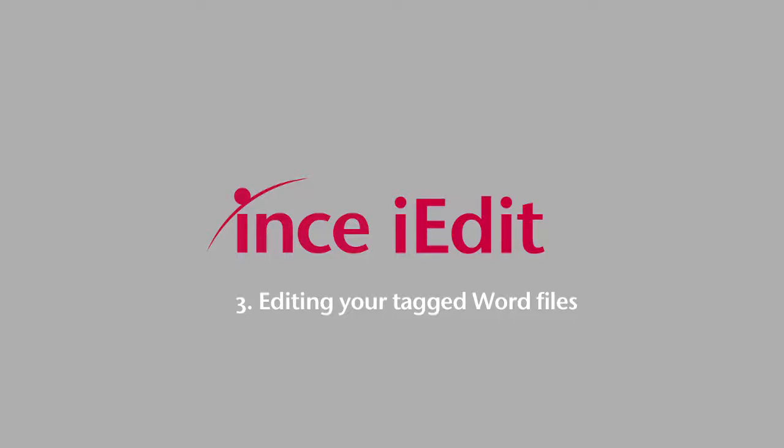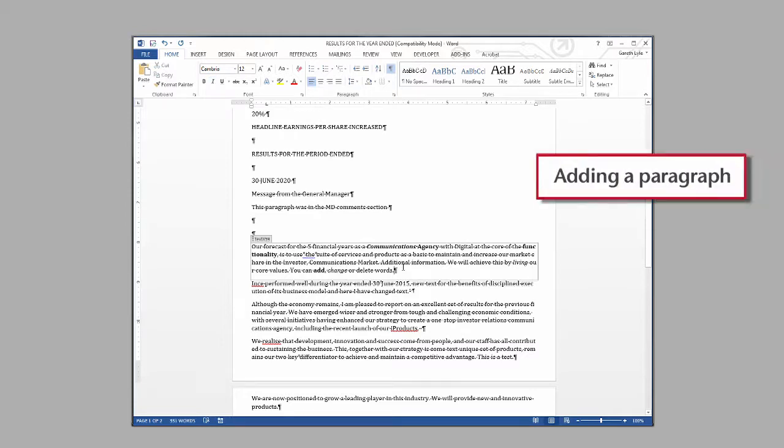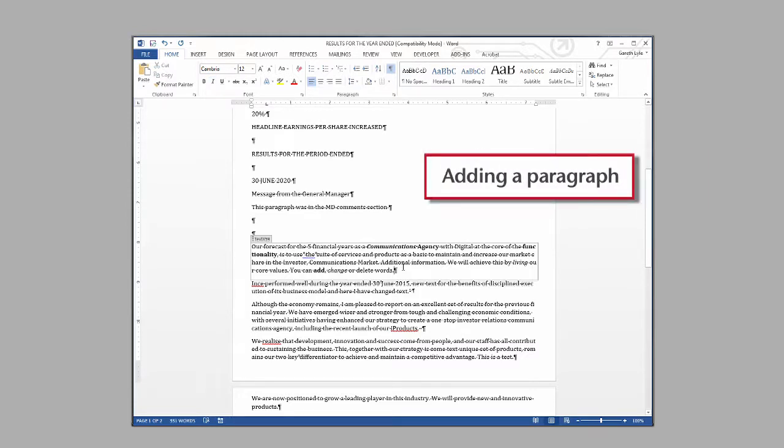Now you're ready to start editing your copy. You can add, change or delete words, phrases or sentences inside a tag. You can use all the usual attributes, bold, italics, underline and so on, and those will be pulled through to the output document. You can't add a new paragraph to text that's already tagged.